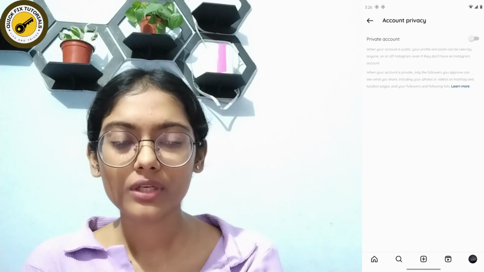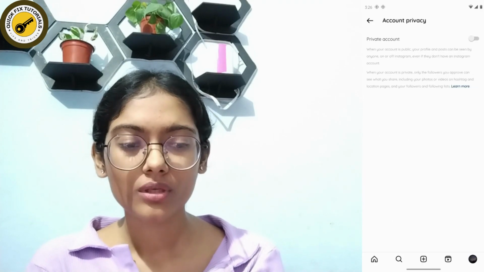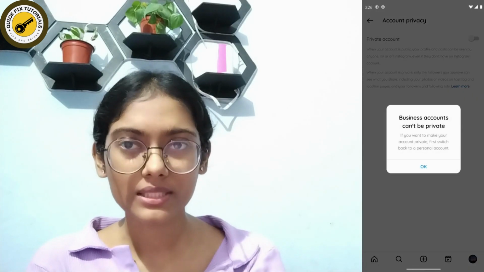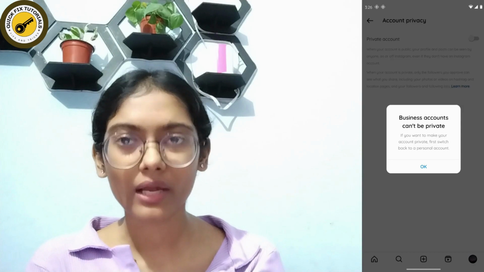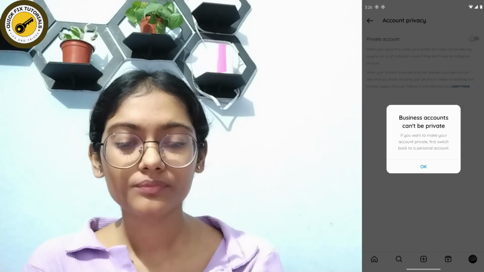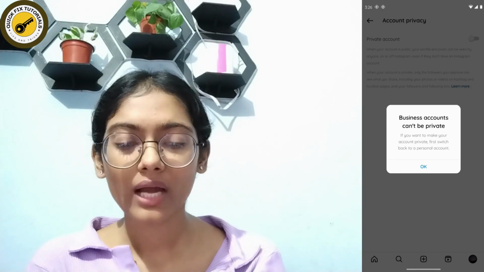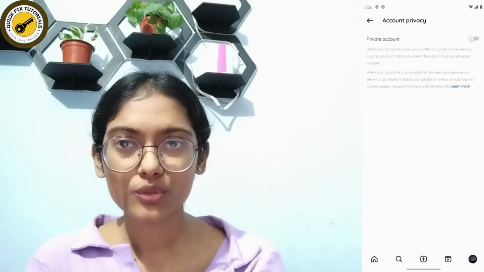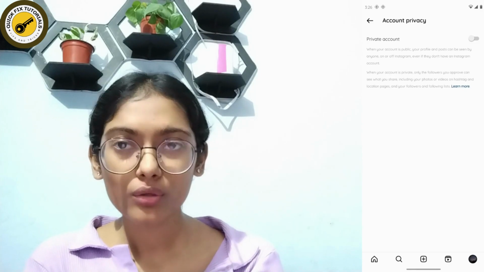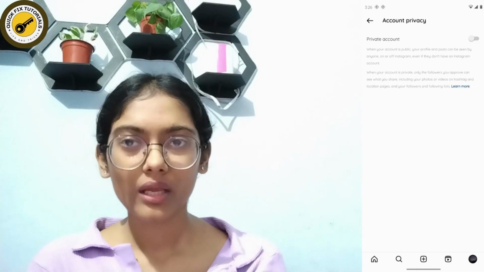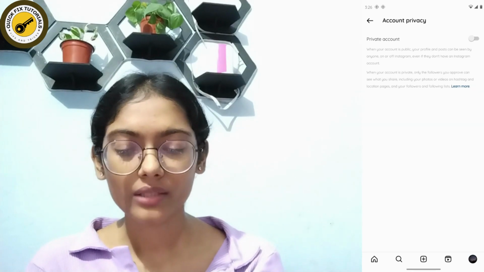And here you have to turn your account to a private account. Tap on that private, and for now I have a business account so my account can't be private. So if you don't have a business account, then you have to keep your account private so that your post will not be visible to anyone. If they follow you, then only they can see your post, but if they don't follow you, then they can't view your post and all that.